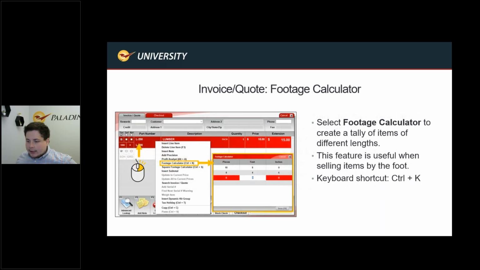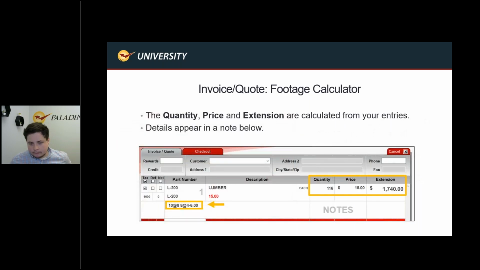Next is the footage calculator. I'm sure a lot of our lumber stores use a lot of this stuff, but it's mostly just to tally up different lengths of items. It could be great for selling items by the foot, which is very nice for wire, stuff like that. Keyboard shortcut for this one is Control K as well.